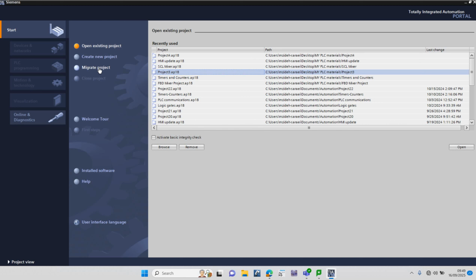We have got another option here, which is called Migrate Project. In Siemens TIA Portal, the option Migrate Project is used when you want to convert projects created with older versions of the Siemens software, such as Step7 Classic or WinCC Flexible or Simatic Manager, and you want to open that old version of project in the new software. So today we are going to create a new project.